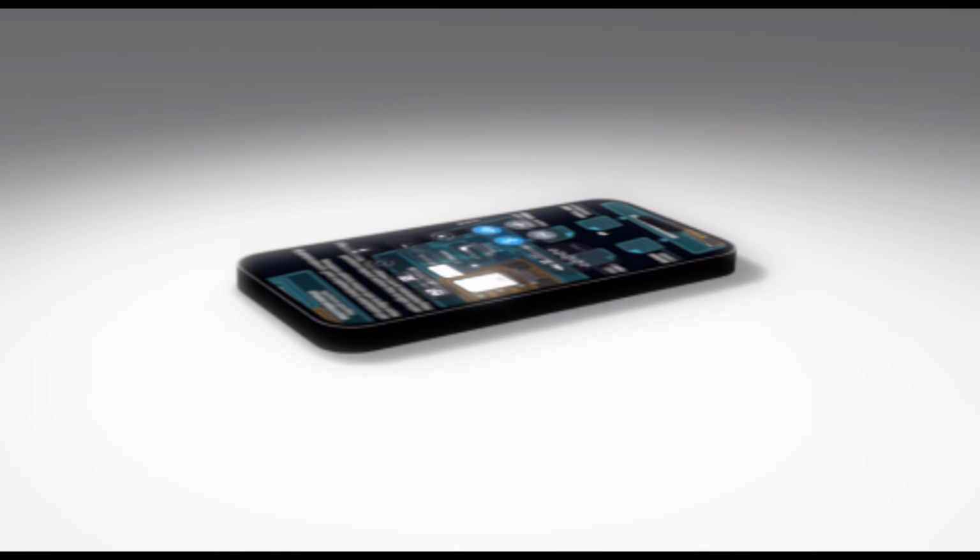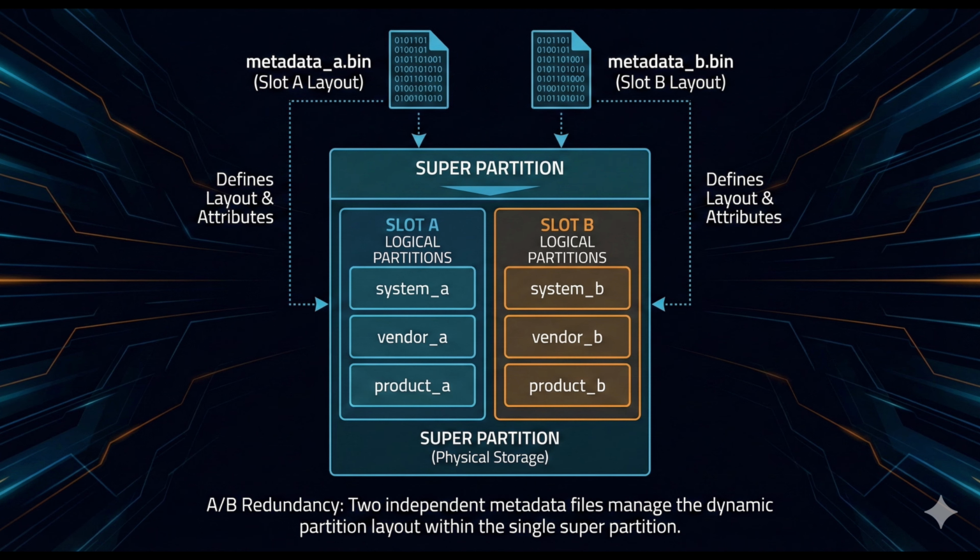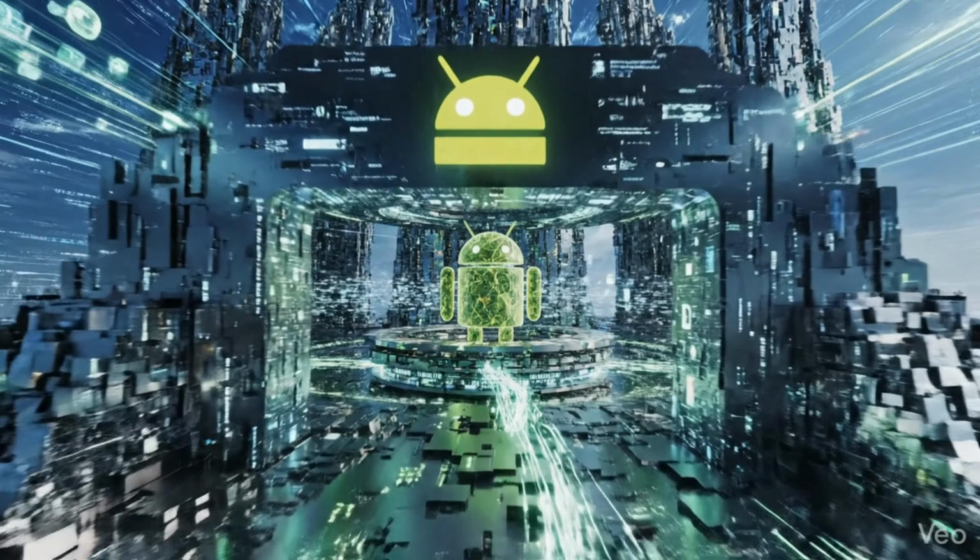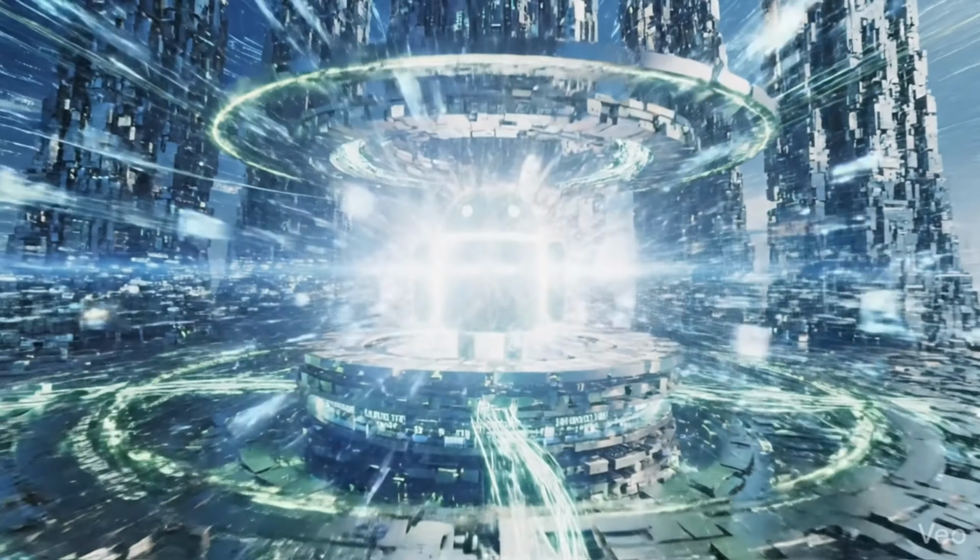Now, this layout itself is defined by a metadata file that is stored within the super partition itself. For an A/B device, there are 2 copies of the metadata, one for each slot. It is very important to know that you have these 2 metadata files. So while the super partition gives you that dynamic, flexible way of repartitioning on the fly during a software update process, we do have another evolution that we want to talk about here that is really a game changer on Android.